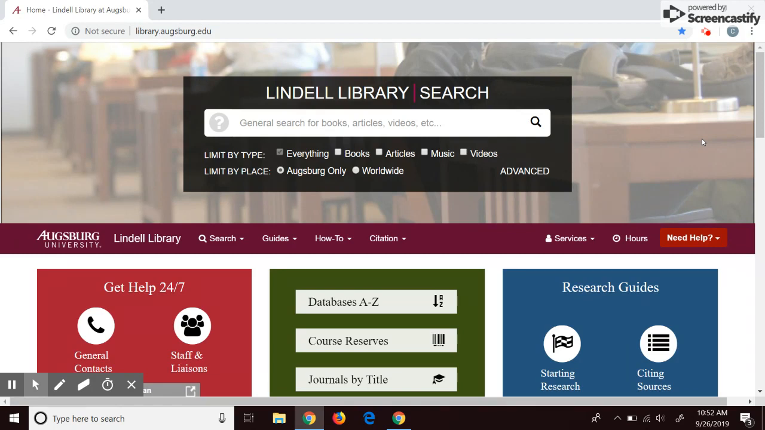So a database is basically a storage facility for digital information. A good database not only stores information, but provides ways for users to easily search and navigate the information within so that they can find what they're looking for.